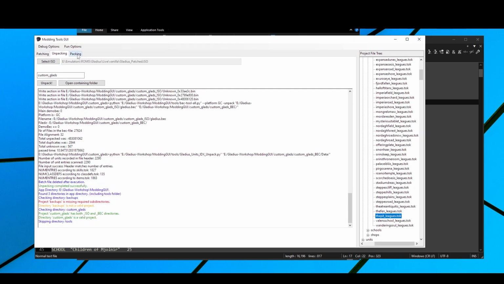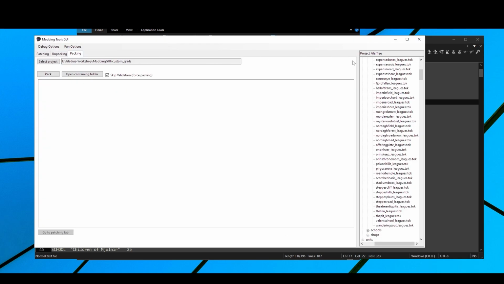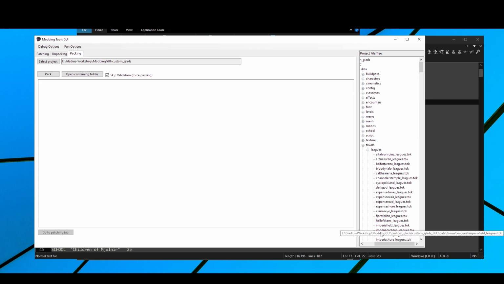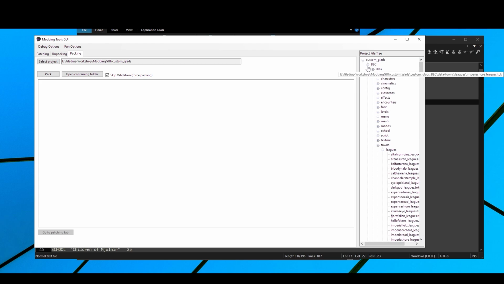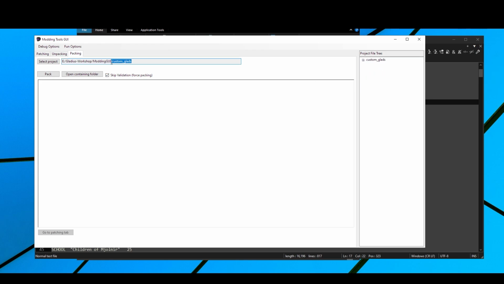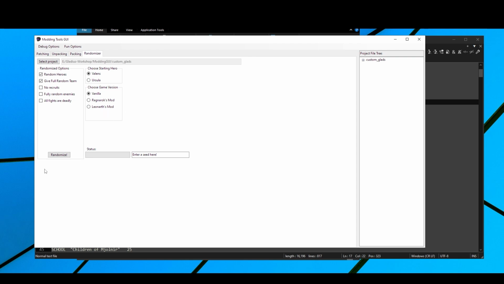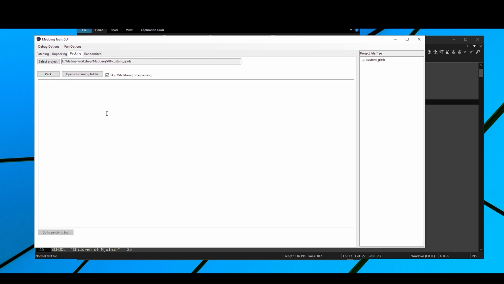We come in here. It's just as simple as going to packing. And you'll see, I'm just going to clean up my sidebar here a little bit. You'll see it actually already pre-filled your custom glads here. This time, also, if you wanted to use the randomizer, it's built in here. Team Builder currently does not do anything, but the randomizer, you can come in here, randomize your game if you want to have a little bit more fun. If not, you can just come straight back into packing.